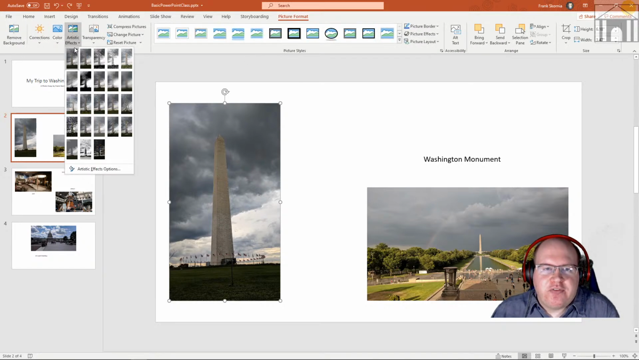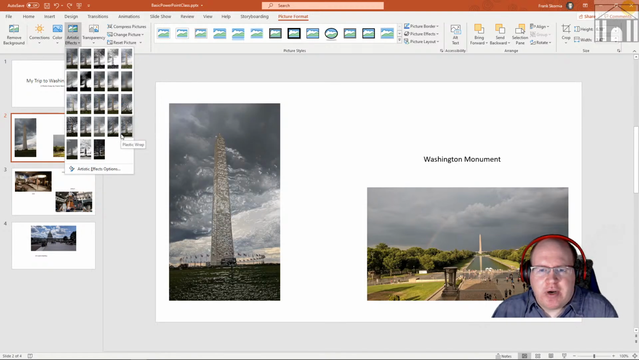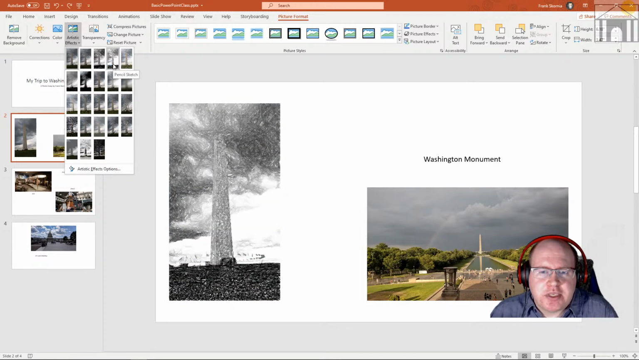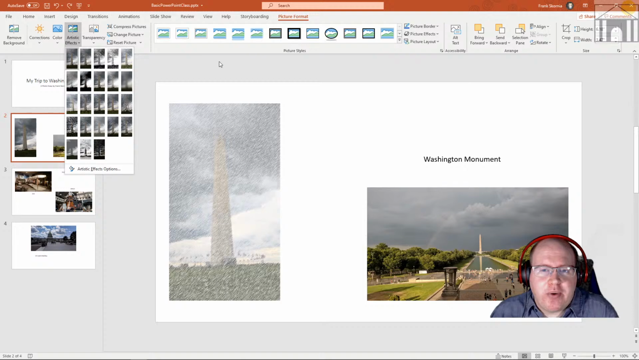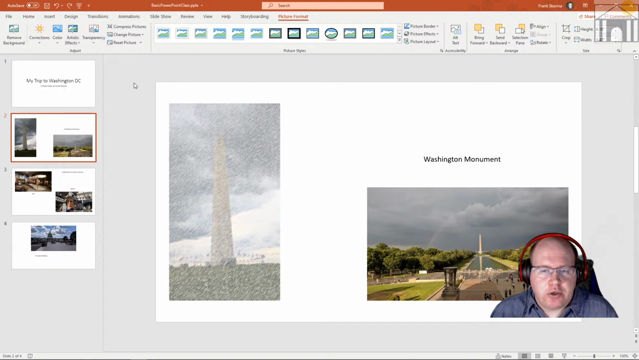I can do artistic effects. You can do things like cement or a mosaic kind of thing. Stained glass. Plastic wrap, so there's a plastic wrap kind of filter put over it. These are the kind of filters like you see with Instagram or something. A pencil sketch. So there are different ways that you can play around and make the picture look kind of cool.